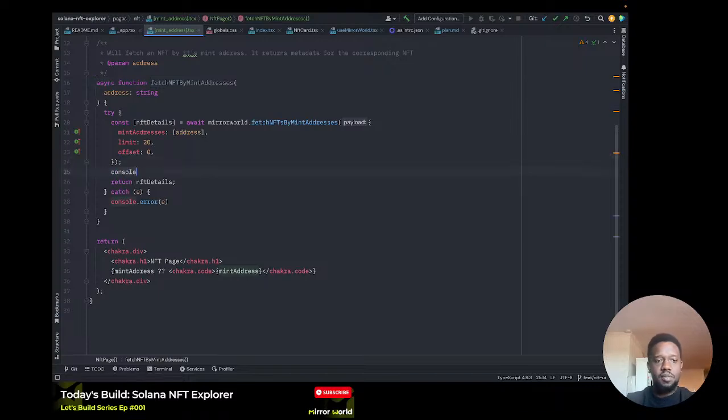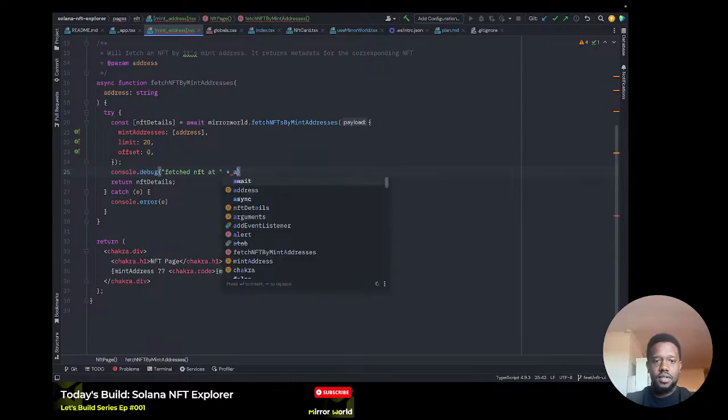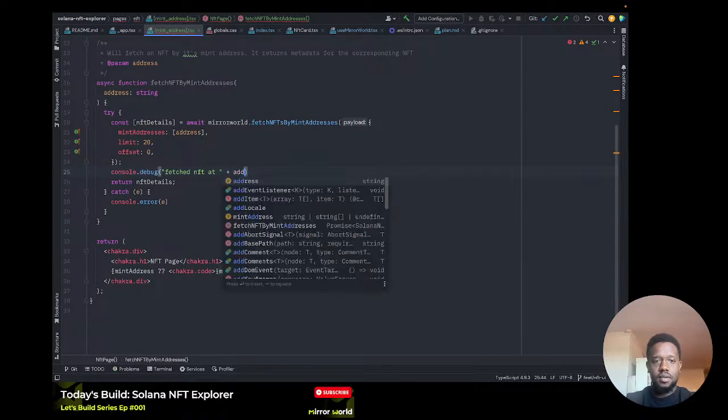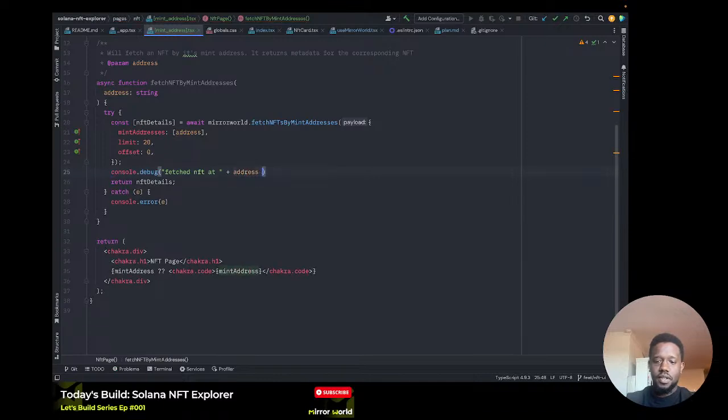I will just add a debug method here so we can know what's going on. Fetching NFT, or fetched NFT at this mint address, and then we say here returned, what did it return?